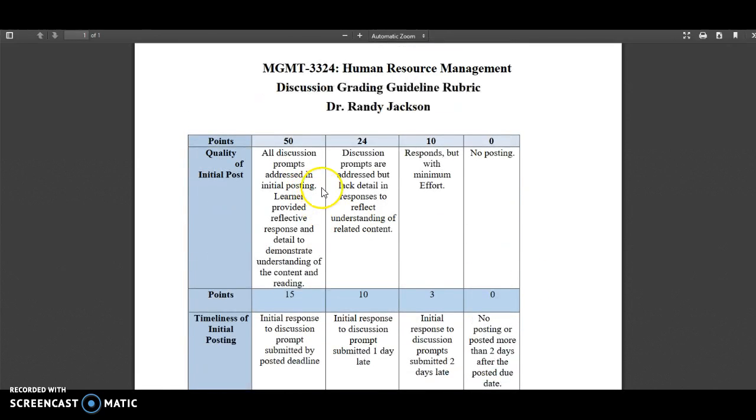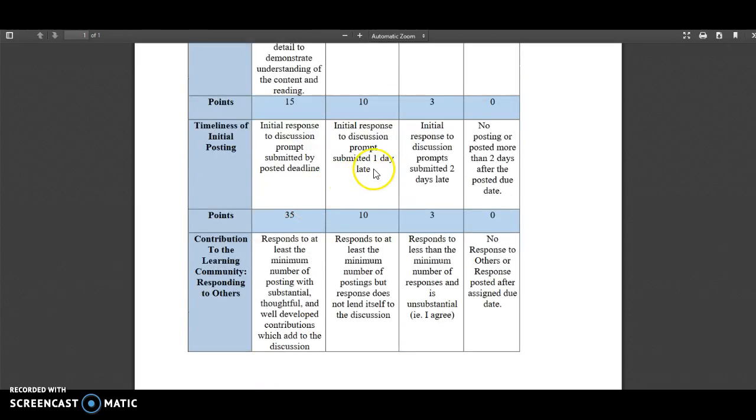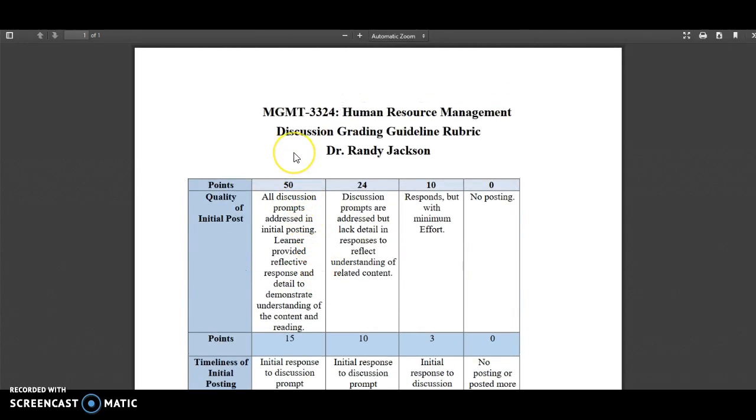Each one has its own point values, and I literally open this document up when I go to grade your discussion. So if you're a day late posting, under timeliness, you're going to get 10 points instead of the 15. If you're 2 days late submitting, you're going to get 3 instead of the 15. And if you're more than 2 days, then I'm not going to give you any points under that. Same thing with down here.